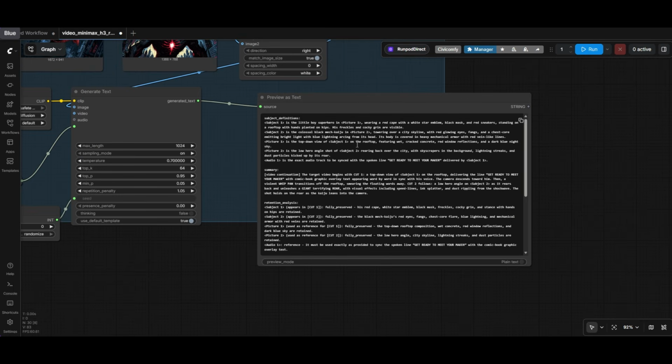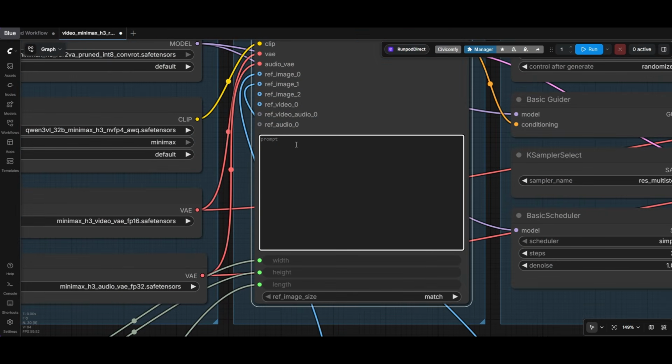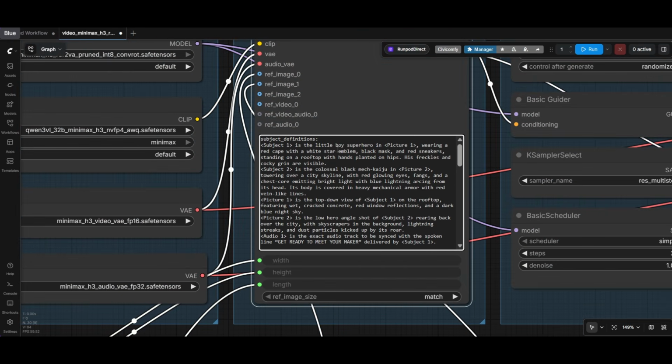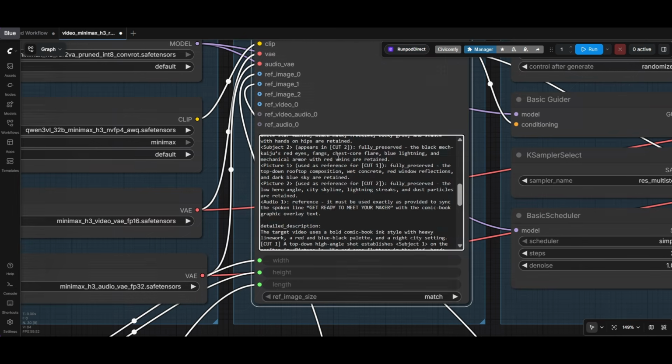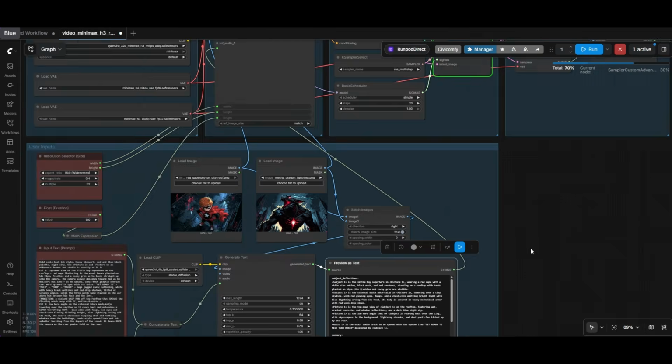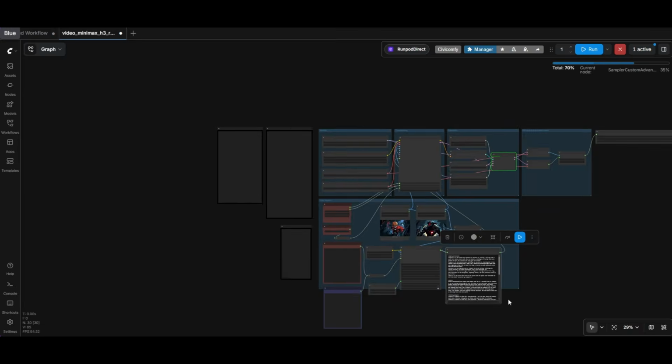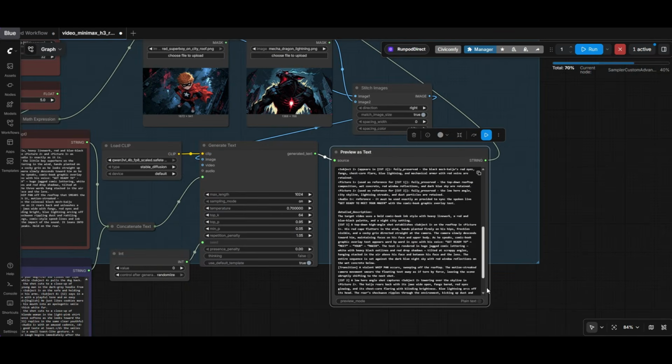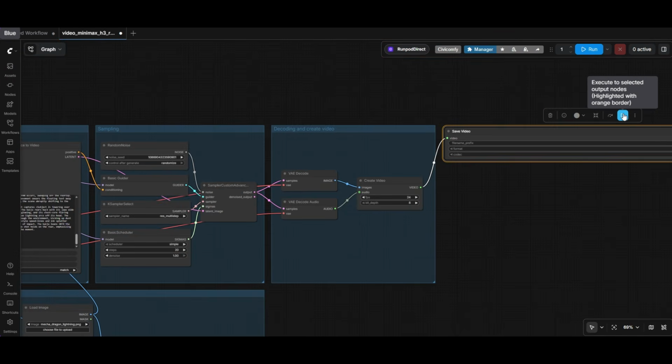At this moment, you can copy and paste the result to the prompt box in the Minimax H3 reference to video node. There you can modify it if you want. Alternatively, you can just connect the string output of the text preview to the prompt box of the H3 reference node, so the whole workflow is fully automated. Let's try out and check that everything works.